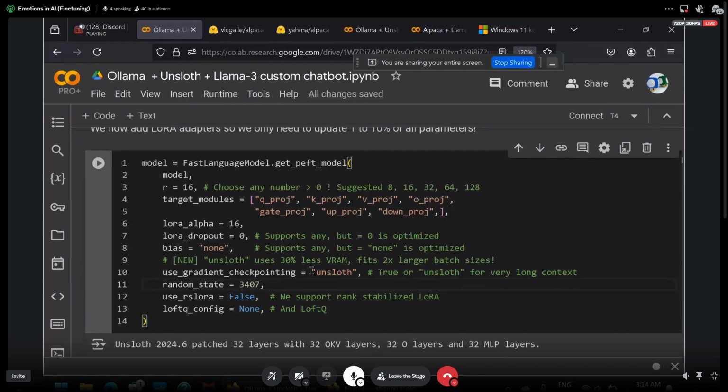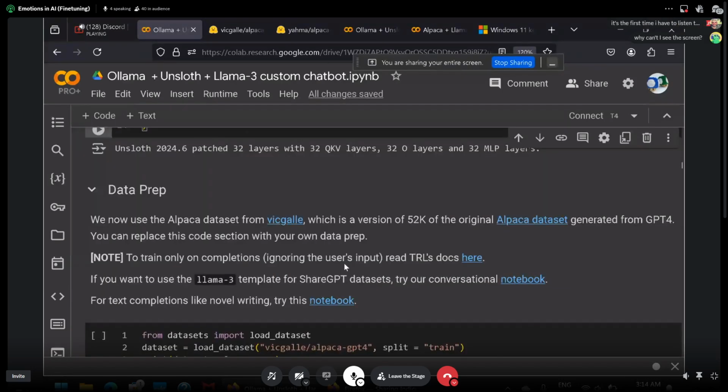You can also set this to true, and this will use a bit more memory, but it still works. And the trick is, if you set this to Unsloth, the time for fine tuning will only increase by about 1 or 2%. So we always suggest people do this.